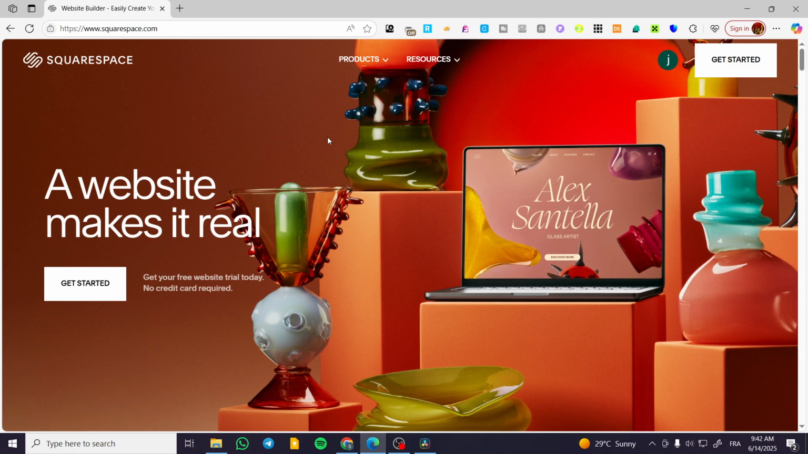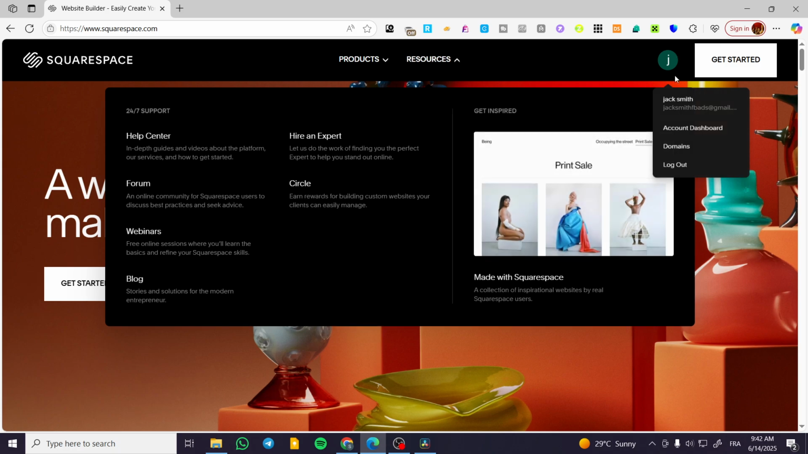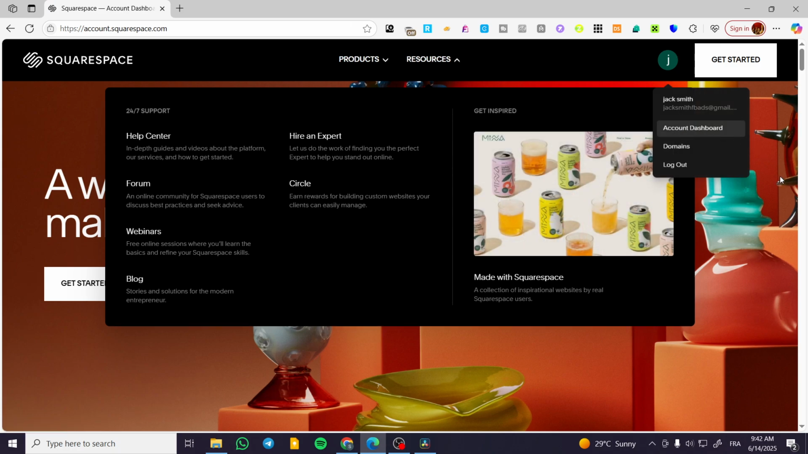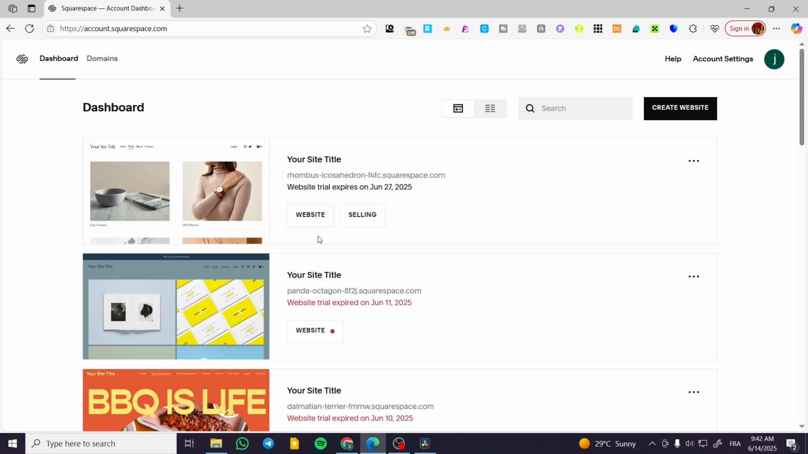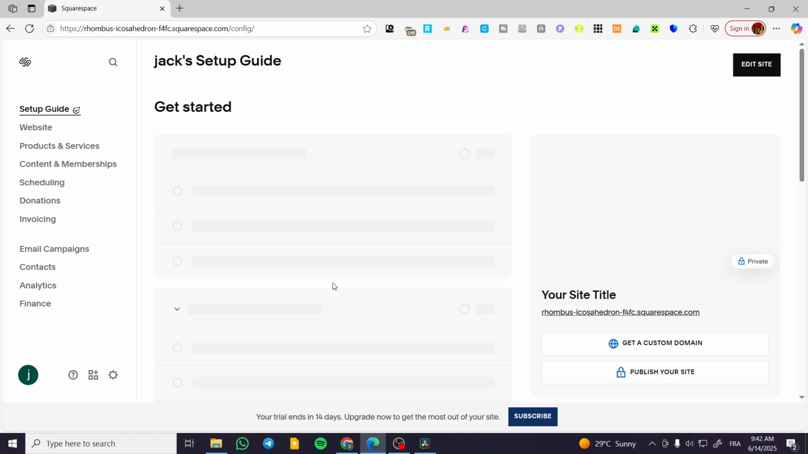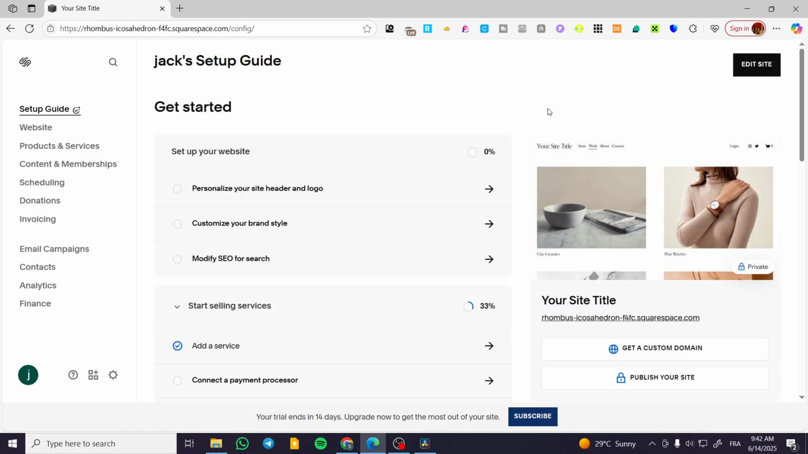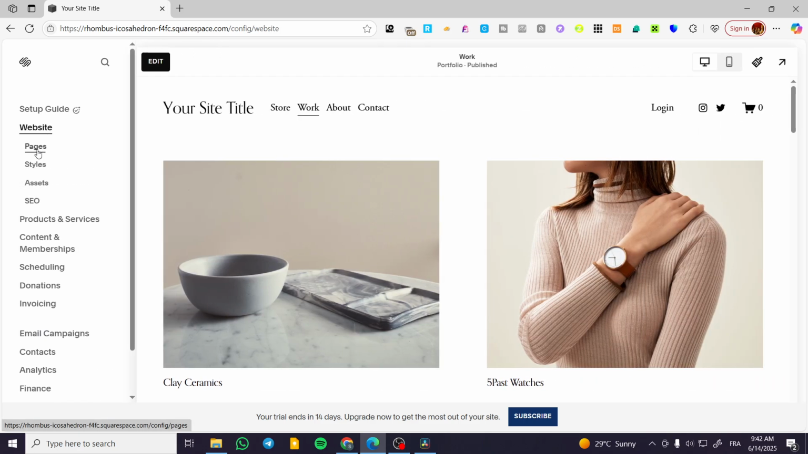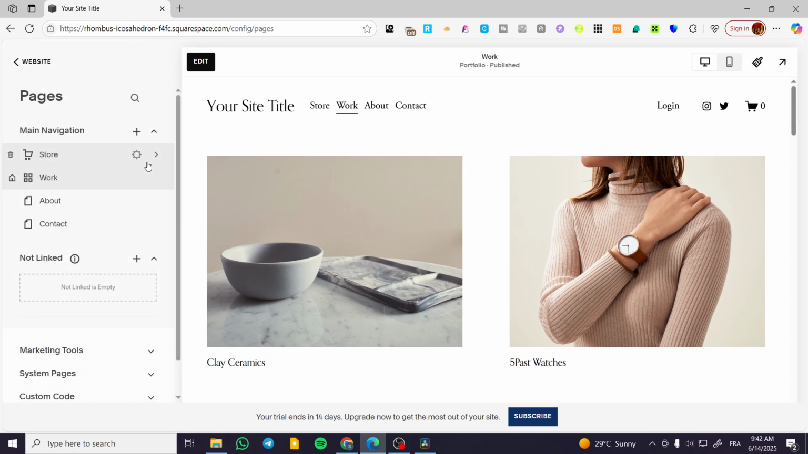So we are going to head over to squarespace.com, sign in to our account, and visit our account dashboard. Once we have done that, we're going to head over to the website that we want to do the process for. Click on go to website. From here, we're going to be in this specific place. We are going to head over to the left side of the screen, select websites, and then select from this extended menu pages.